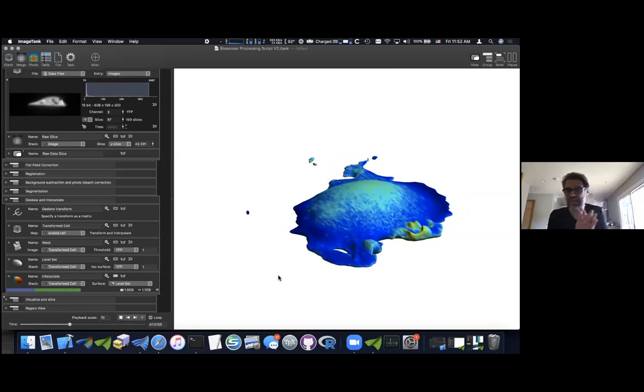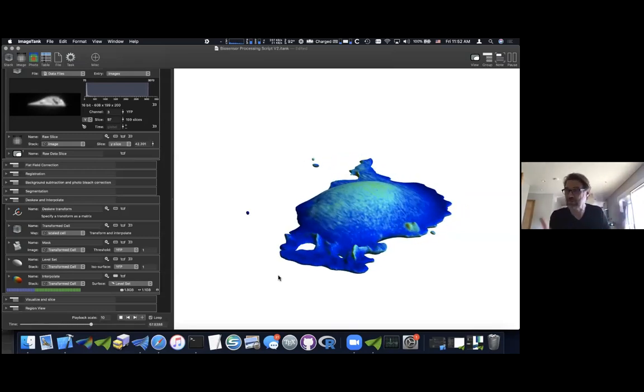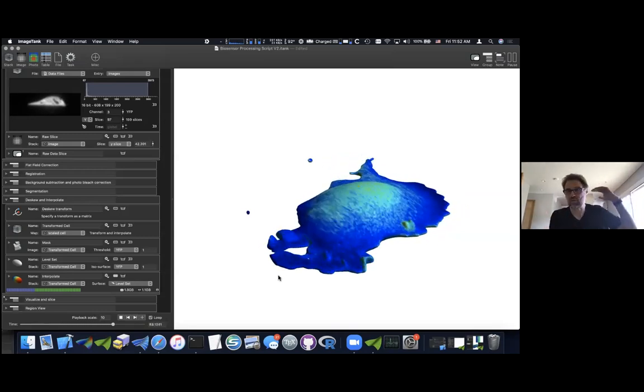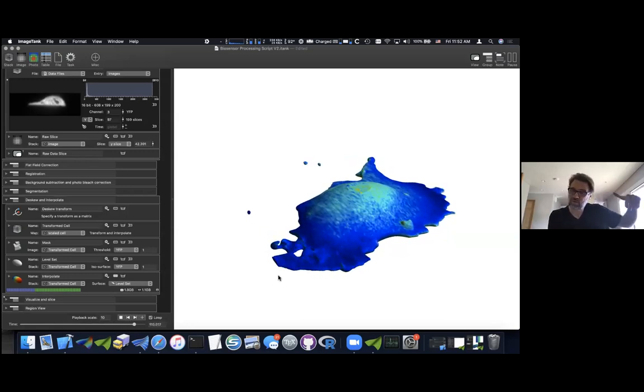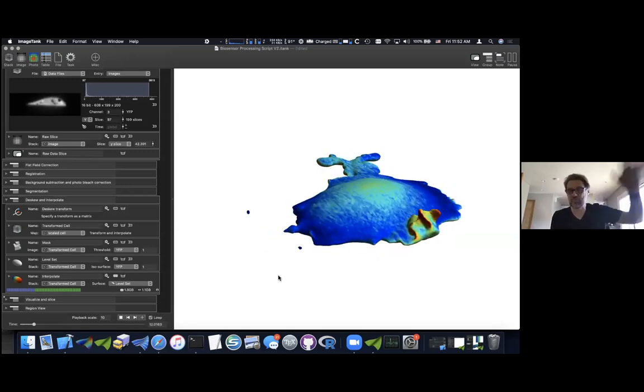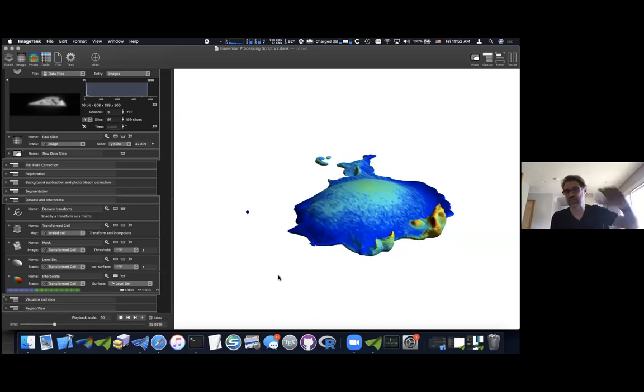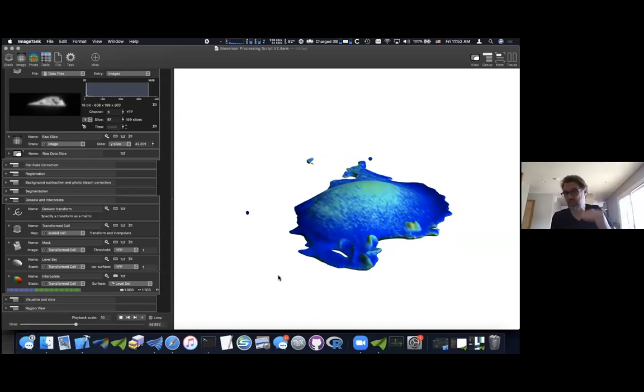DataGraph and ImageTank use a pipeline approach. For the most part, we try to move you into taking the data and acting on it so you can see the steps that you go through.